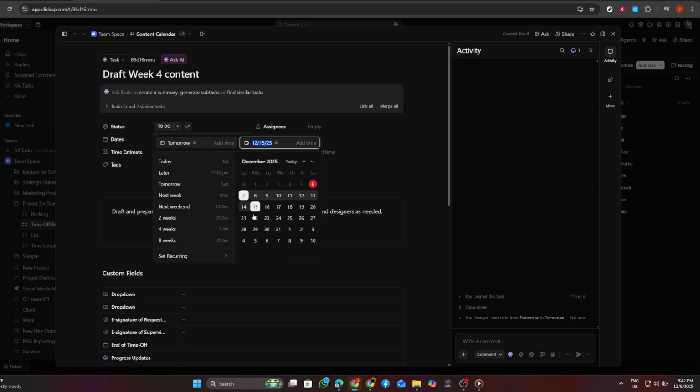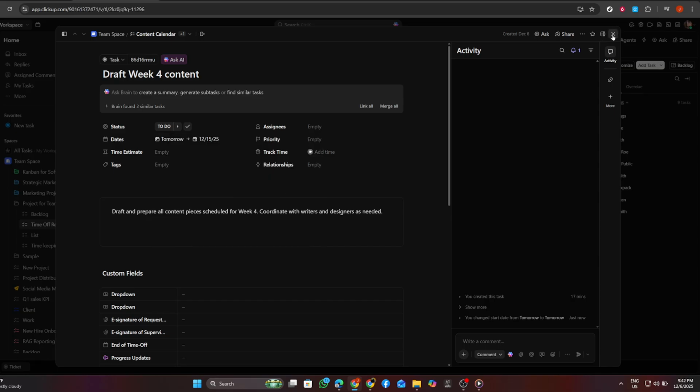That's it. You've created a clear, focused timeline in ClickUp and learned how to filter, spotlight, and open tasks for deeper review.